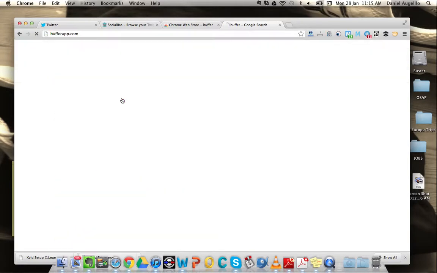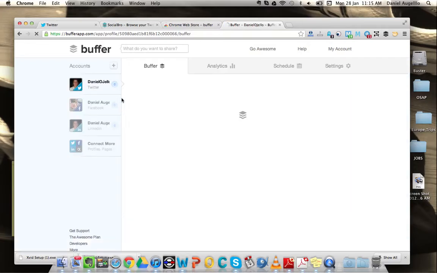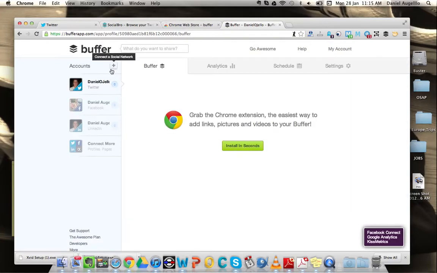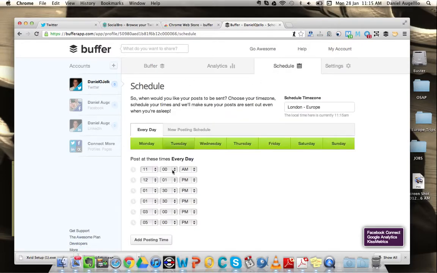So just type in Buffer. When you log in, I already have a Buffer account, you'll quickly sign into your Twitter account, and that gives Buffer access to your Twitter account. So I have it linked to my Facebook, Twitter, LinkedIn, and a few other things. What Buffer does is it allows you to create various times that you want your tweets to be released. So I have tweets being released at 11 o'clock, 12 o'clock, 1 o'clock, 1:30, 3, and 5 p.m.